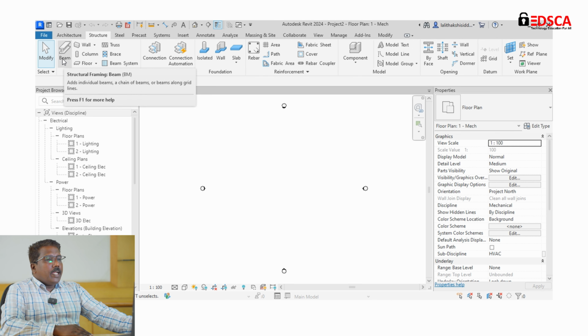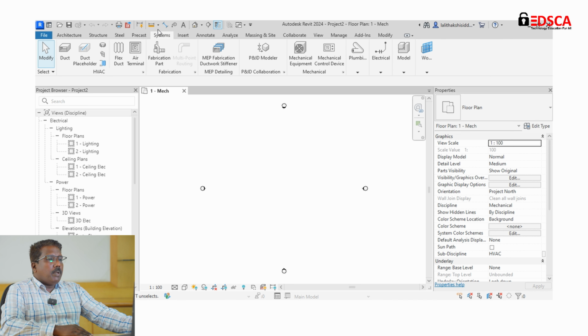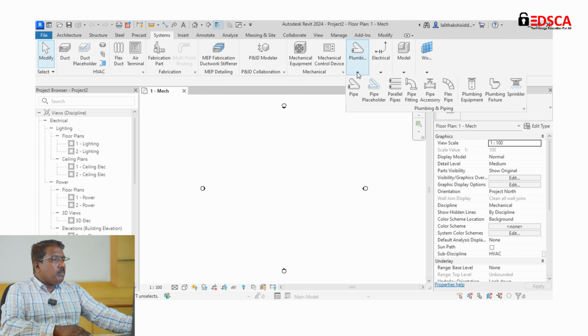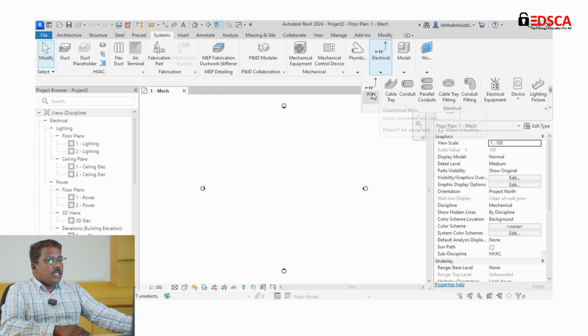And for designing MEP systems, we have one more new tab named Systems. When you go through that, you can find the HVAC system based panel, plumbing design is completed with the features under the Plumbing and Piping panel, and electrical design is completed with the Electrical panel, which is available with all the tools for creating electrical designs.